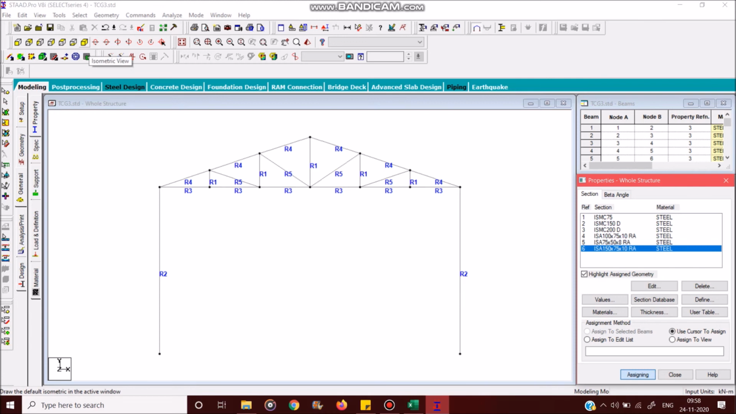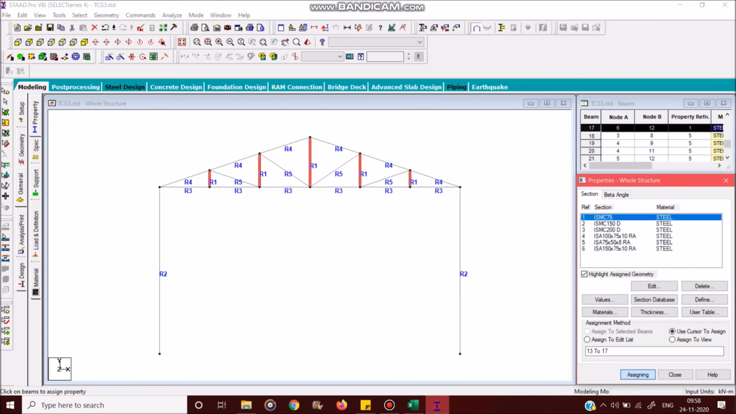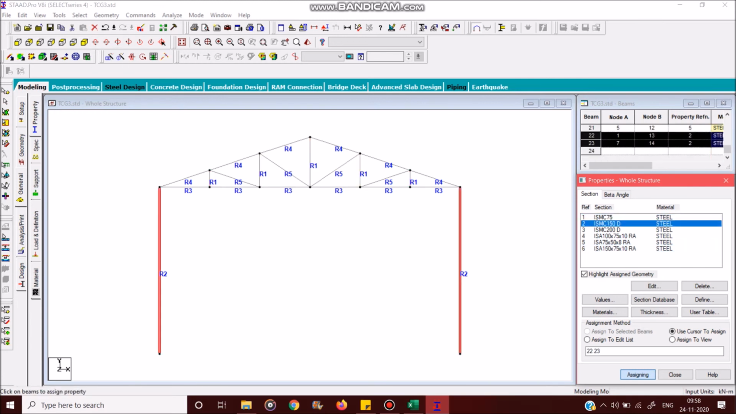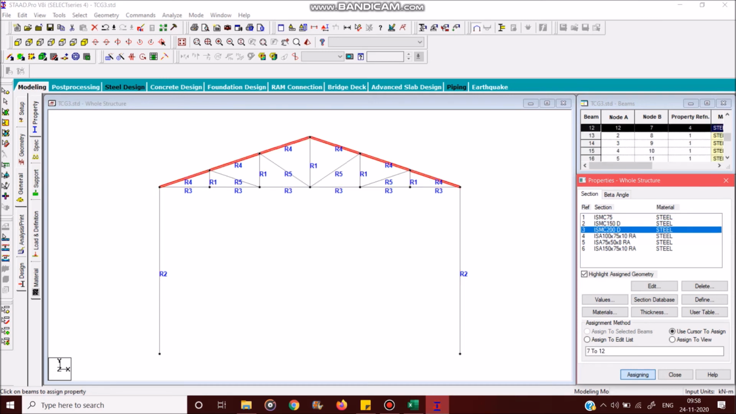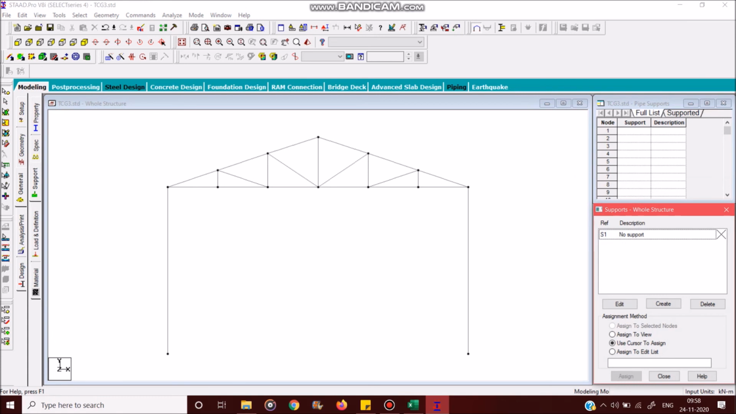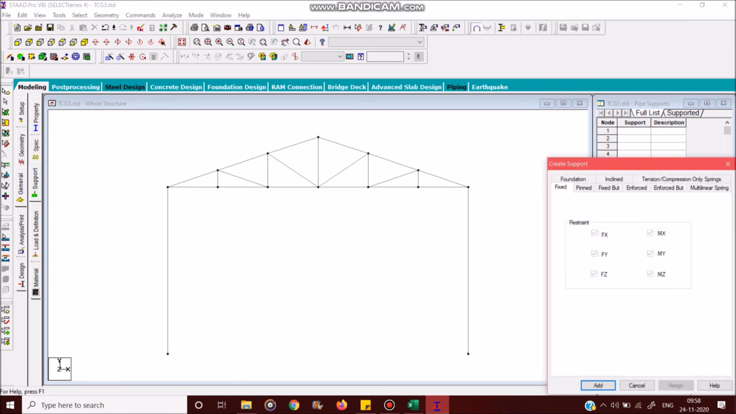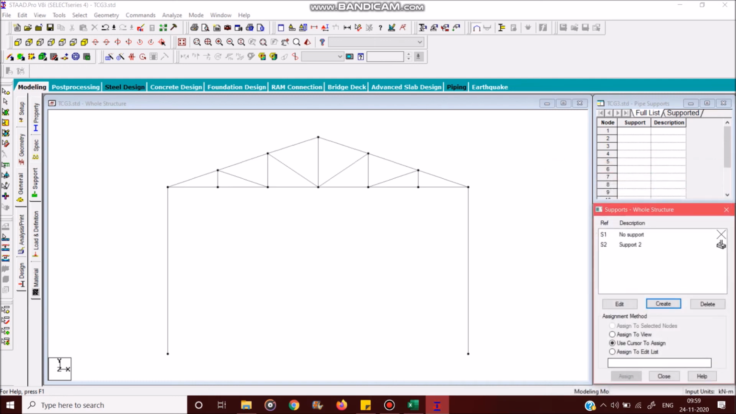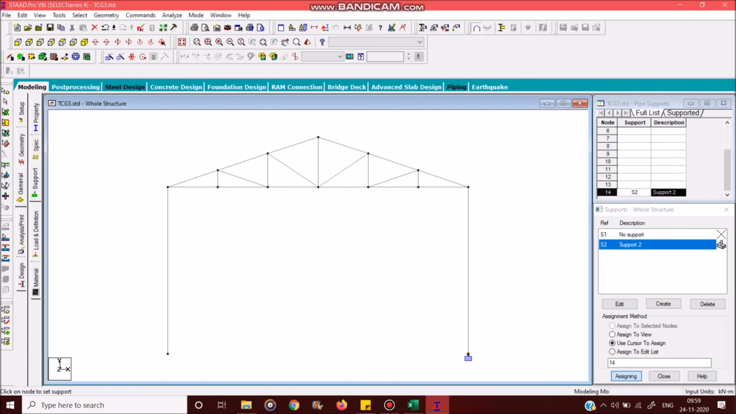So now if I click on ISMC 75, all my vertical members are highlighted, and this is for my columns, 200 is for my tension members, and this is for my rafter, these are for my inclined members, and this I have reserved for the purlins. Next, click on support, and for support I'm going to give fixed supports. So click on create and add.